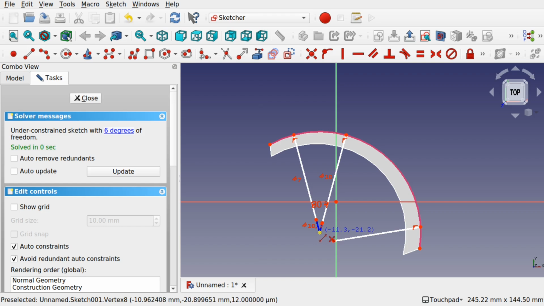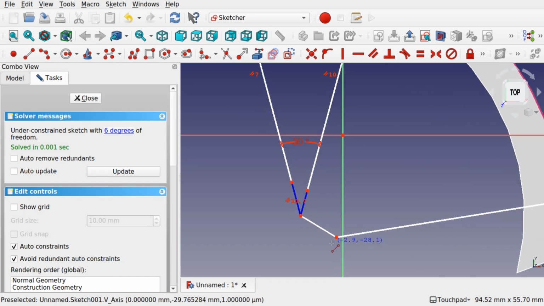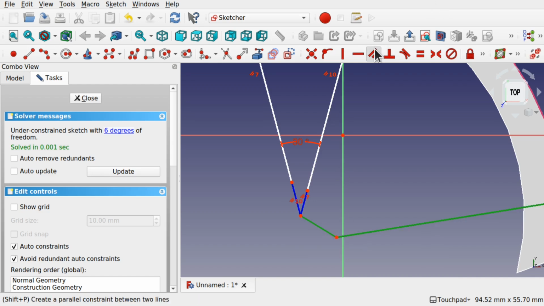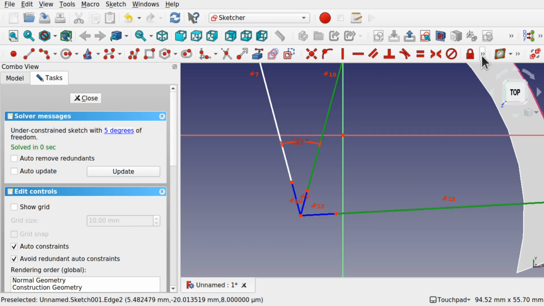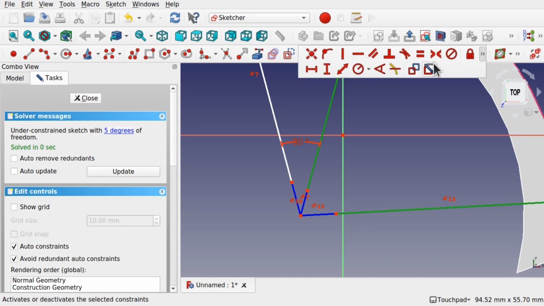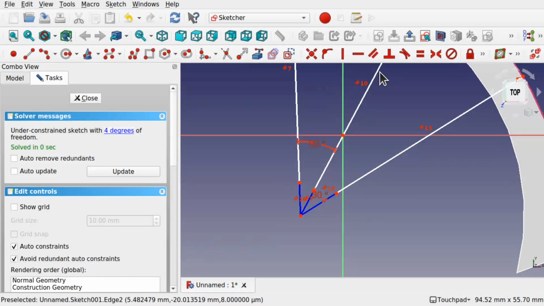Again, placing a line. Auto constraints are on, so when I roll over there, the actual constraints takes place. Right mouse or escape to get your mouse pointer back. Take these 2, make them parallel, and then take this one, create its construction, and we'll place an angle between these 2. Come over and place an angle there of 30 degrees. So we've got that angle there.